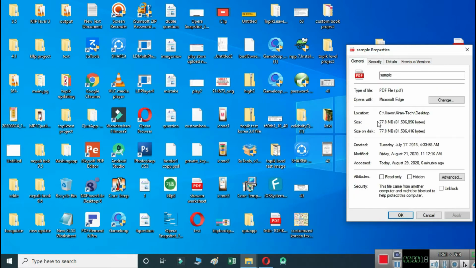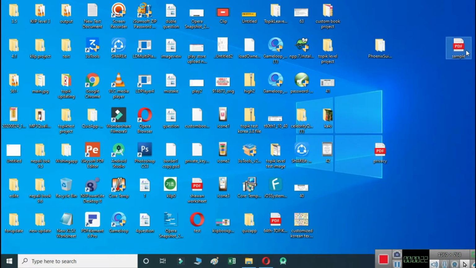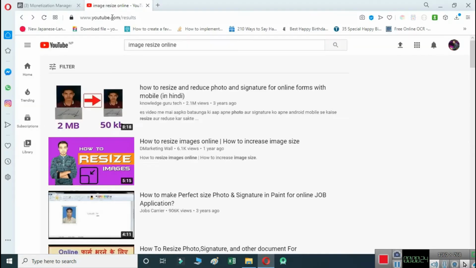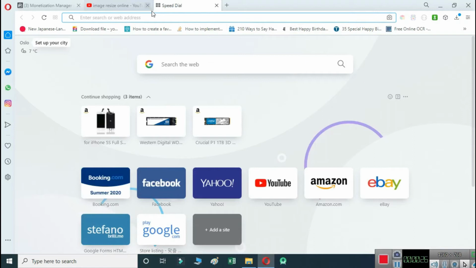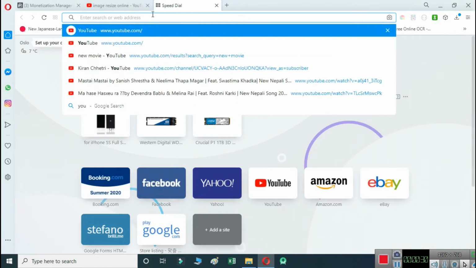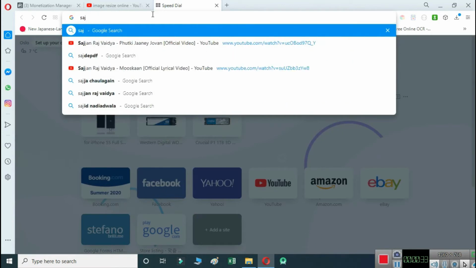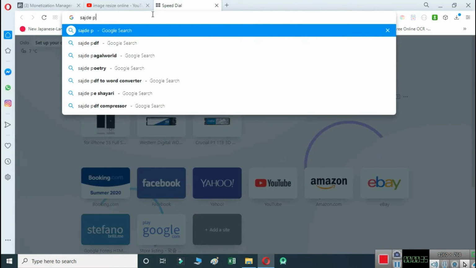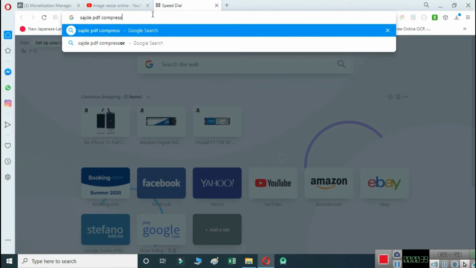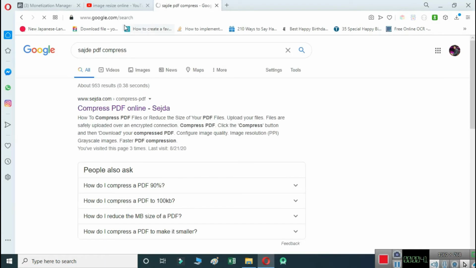You can see the PDF file size is 77.8 megabytes. Go to your browser and search 'TO12MB compress'. You can see www.sej.com compress PDF.